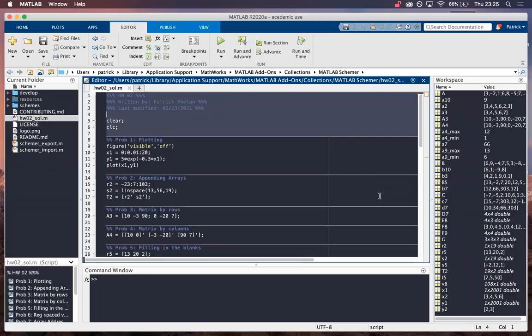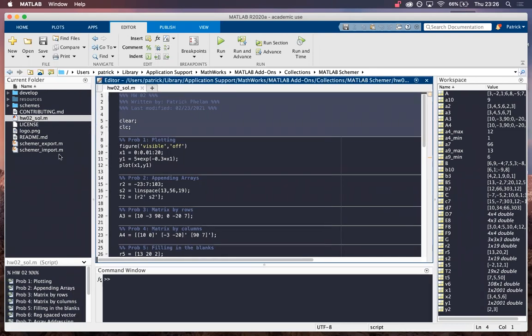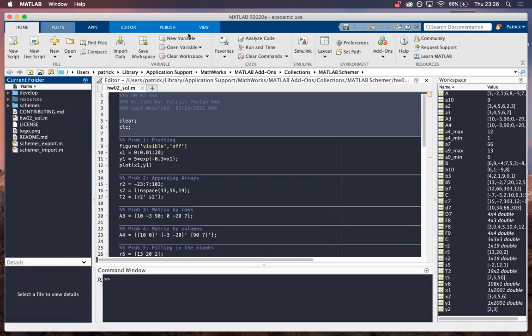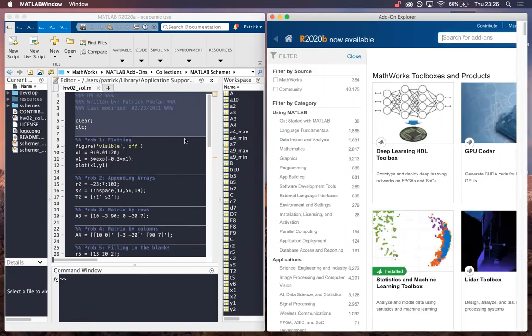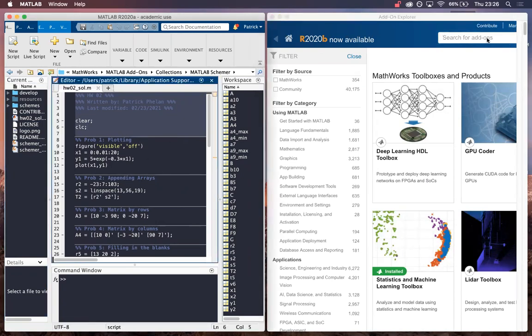Okay, so a few classes ago I told you guys that I would make a video kind of going over how to manage your folders a bit better. So remember back when the class first started, we added an add-on called Schemer, which was basically used to change the color scheme of MATLAB. So you see right now I have a kind of a dark theme on.